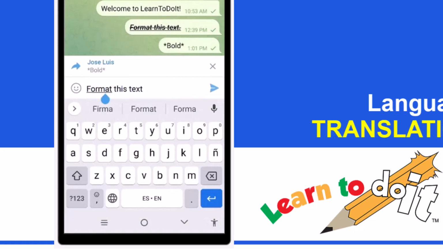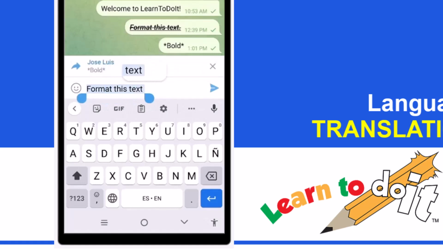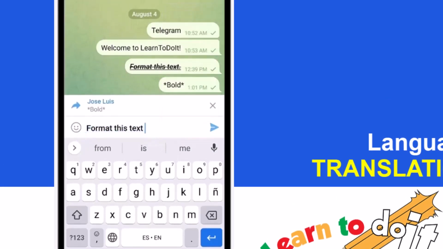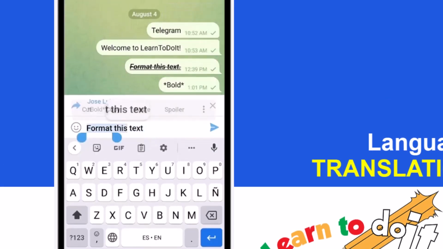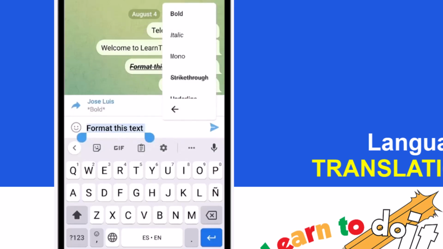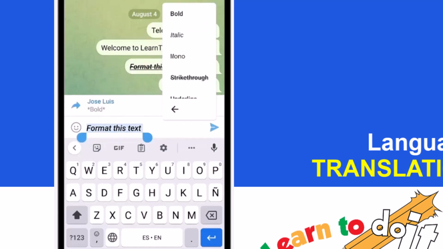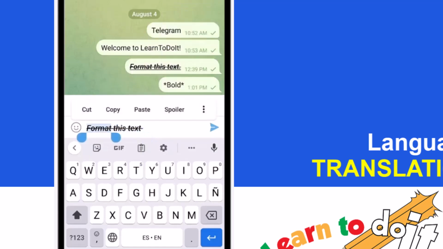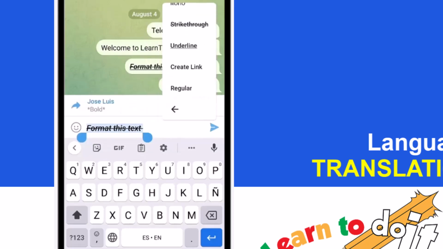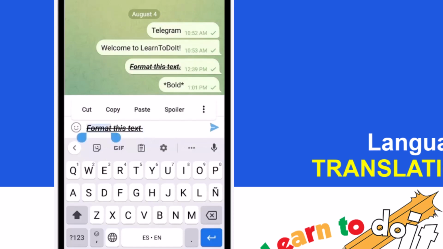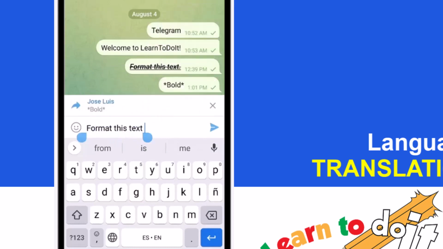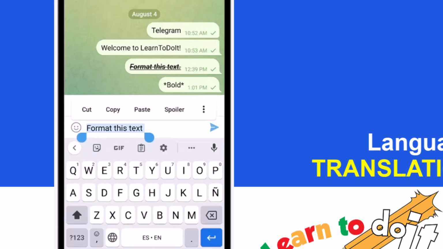So let's select it again, move it. Okay, you have bold, and again, it's the same thing as WhatsApp, italics, and then you have to go one at a time. So Telegram has strike through, and Telegram also has underline, which WhatsApp still doesn't have to this date. Okay. And if you want to get rid of the formatting, you go regular. And you also have the mono.